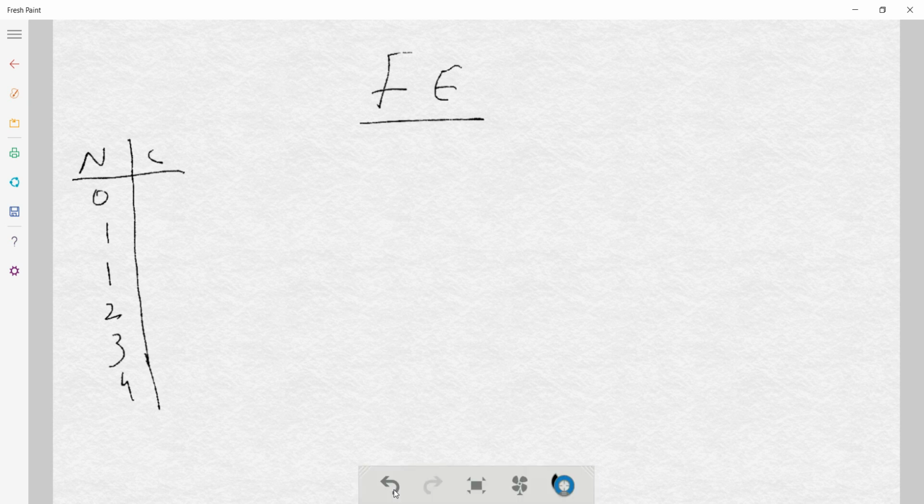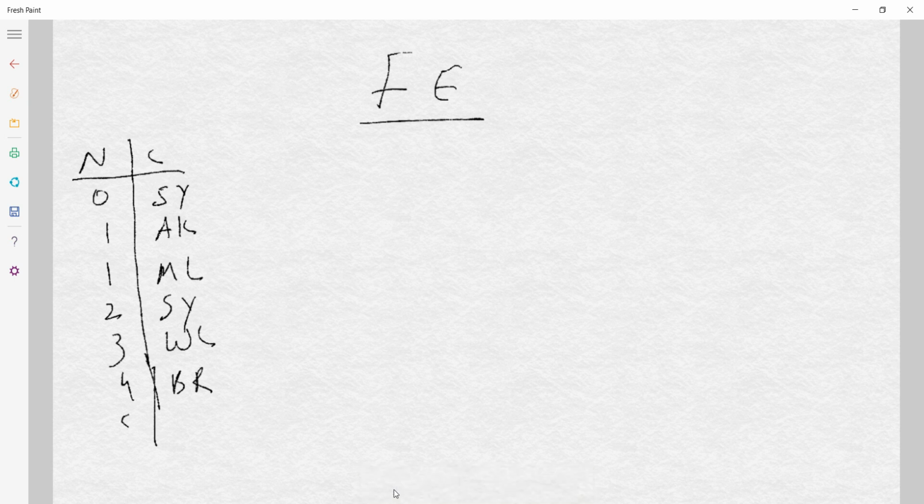Let's say we have Sydney, then Auckland, then Melbourne, and Sydney again, then Wellington, and then what's the other city? Brisbane. And then let's say another 3 bedroom, so we will put Auckland.